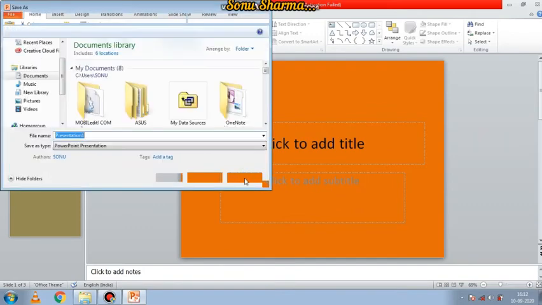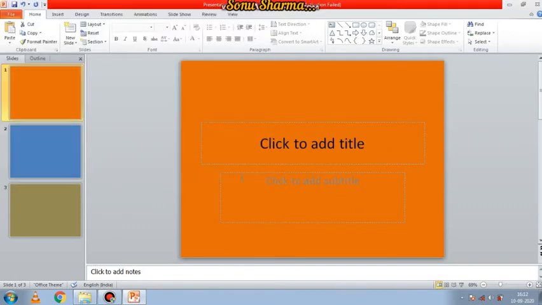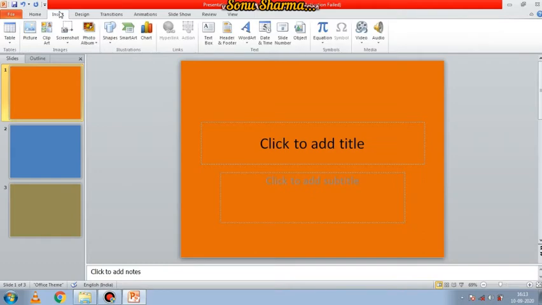Now I will show you how to insert a screenshot. A screenshot is an image or a picture of the display on your screen. So how to take a screenshot? First of all go to the Insert tab, then you can see in the Images group Screenshot is given. Click on Screenshot. So it is written Screen Clipping.